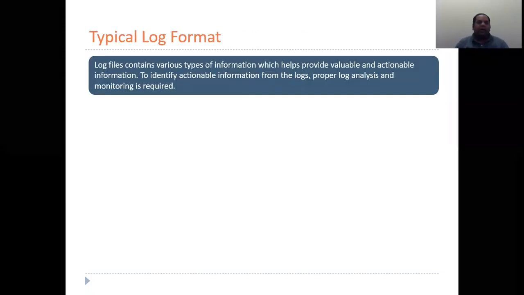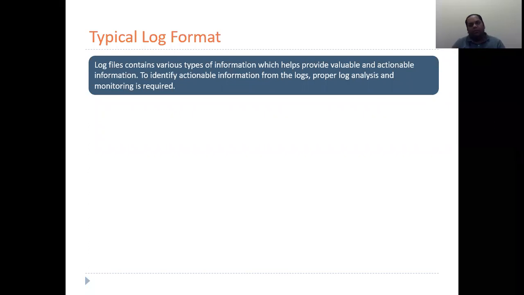So a typical log format, log files, contain various information which can provide you valuable and actionable information also. For example, if a user tries to log in from the network, in the log source you will see logon type 8. If somebody is trying to do RDP, I think it's logon type 10. Windows has certain different kinds of logon types.